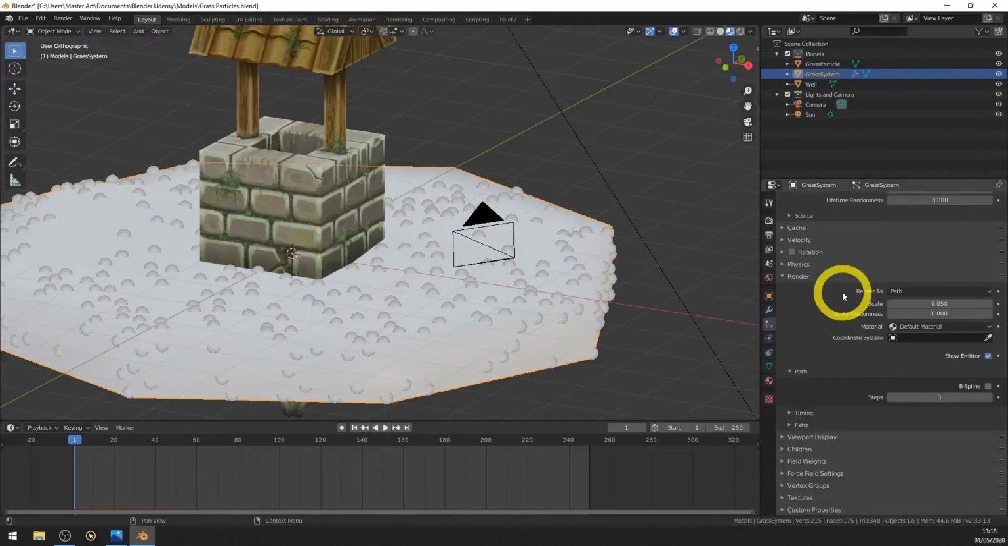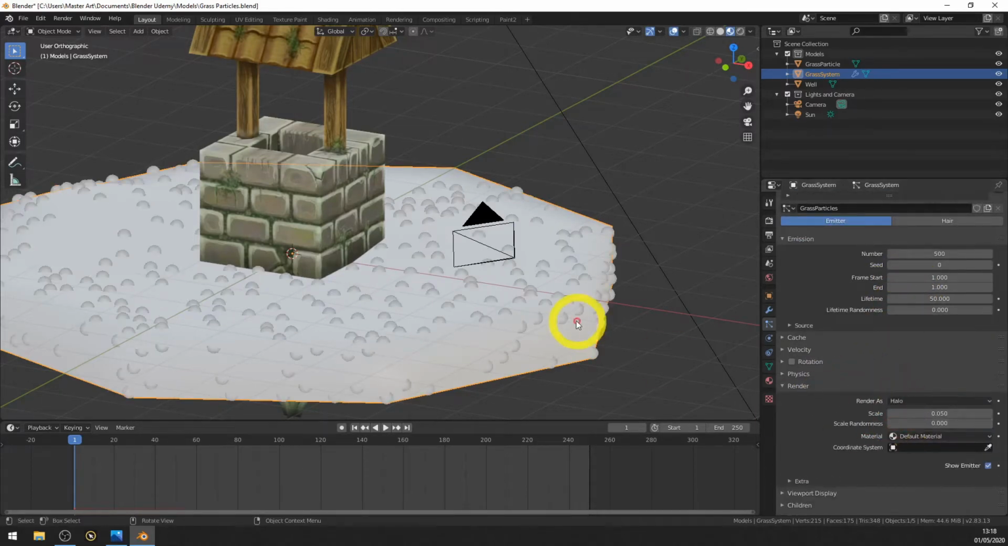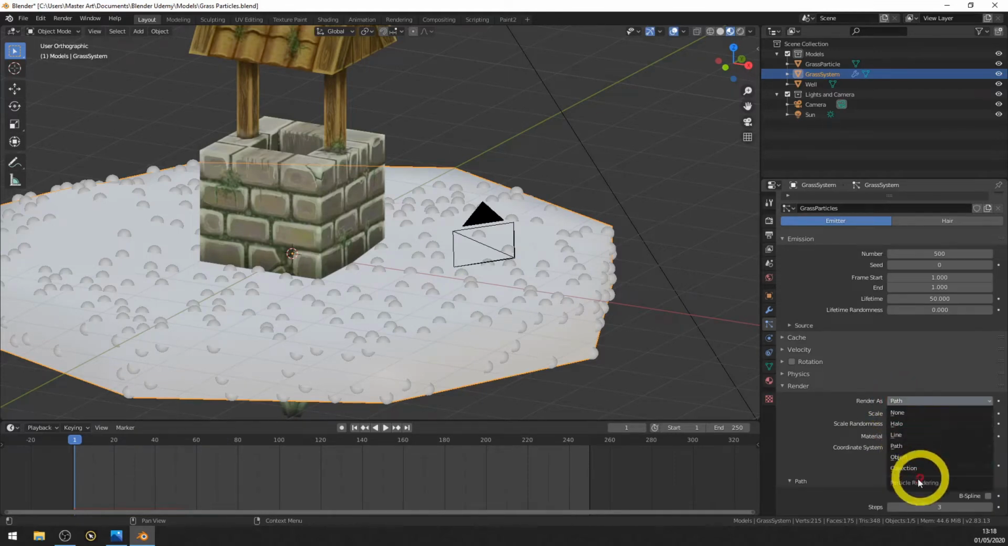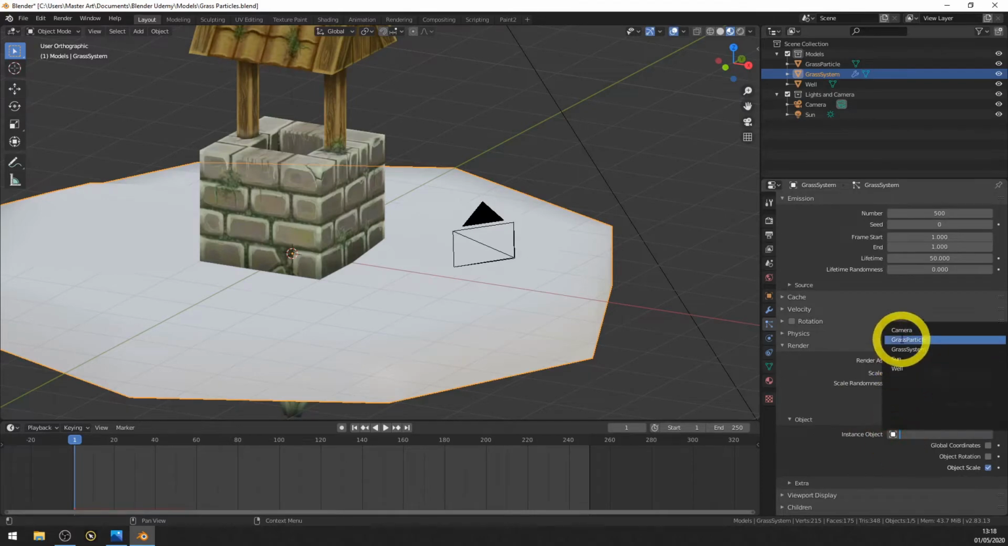Now render, that's something we can play with. So let's first look at show emitter. That's this tick box here. If you turn it off, the emitter, so the floor plane, will not be shown in the render. But we will use the floor plane so we can turn it on again. Then on the render as, we can change the particles to be rendered as none, so we see nothing. And down here again, to halo, then we see these balls again, halo balls. Line, this should show lines, but that doesn't do anything now. Then path and object, that's the one we need. So instance object, that should be our grass particle.